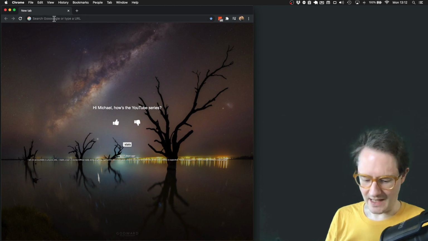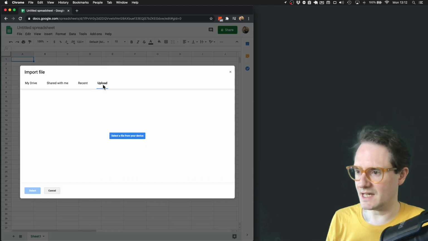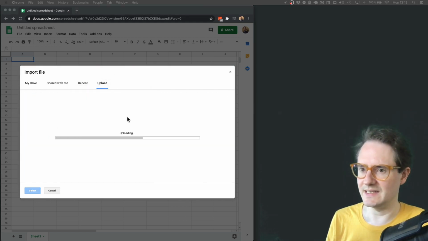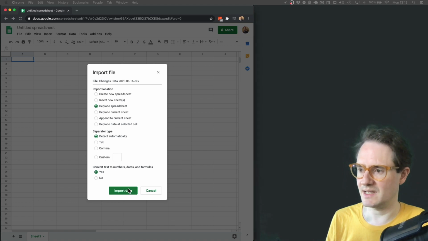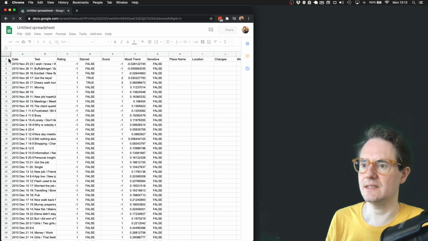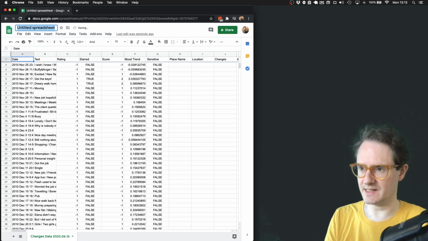Oh dear. Right, so we start with sheets.new. Import, upload, grab our Changes file, pull it in, and replace the current spreadsheet. Give that a second to get its head together, and then we will tidy this up a bit. So this is going to be happiness versus exercise.